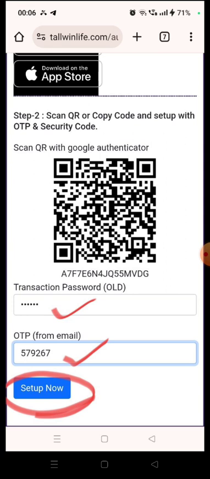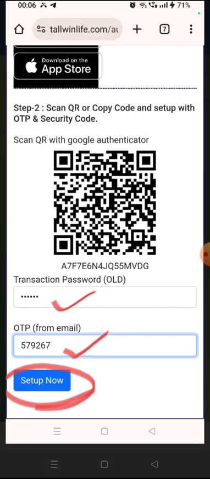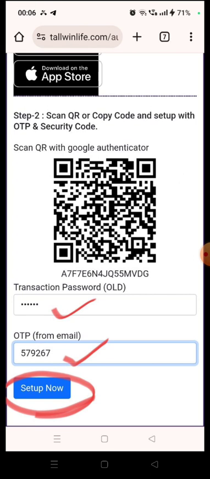But before proceeding, you have to be aware not to enter wrong details even a single time. I repeat, don't proceed with wrong details. Enter the correct details and click on the Setup Now button. After clicking here, your authenticator has been enabled in your Tallwin ID.